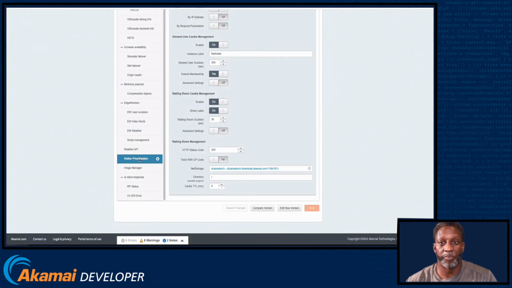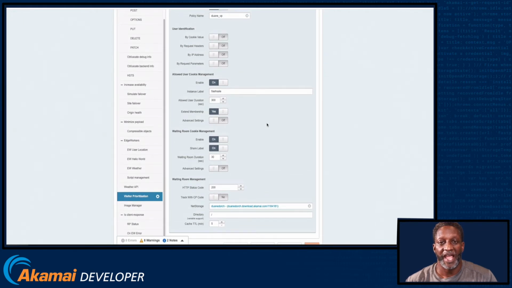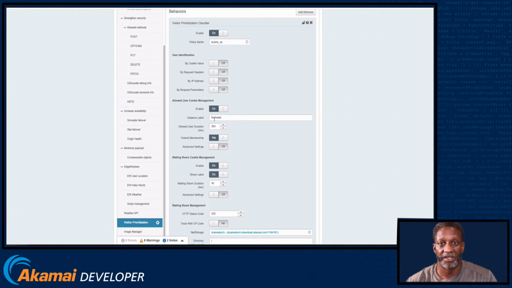Next, you'll need to add a visitor prioritization rule to your property in Akamai Control Center. As with other property rules, you'll want to define the match condition for visitor prioritization.